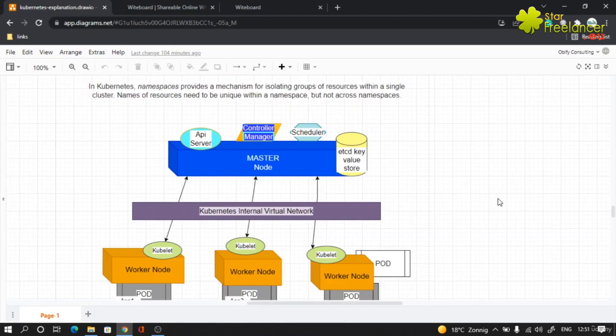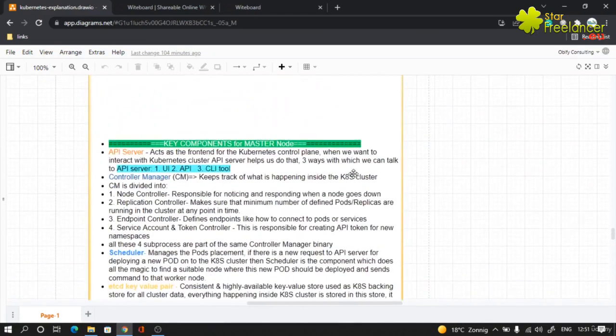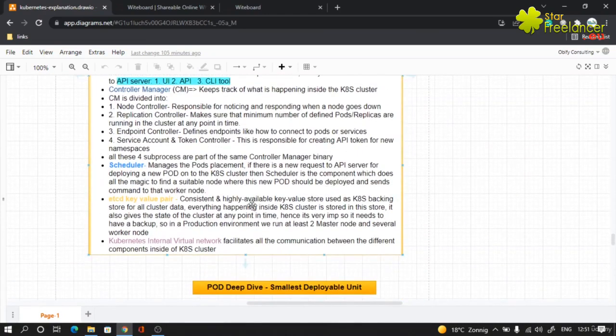So the next component that we want to talk about is the etcd key value store. What exactly is the etcd key value store and what is its function on the master node? Let's go ahead and look at its functionality. It is just a key value pair data store, but it is very highly available and consistent.